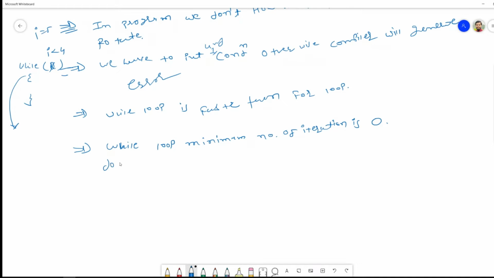In the do while loop, the minimum number of iterations is 1. Suppose I have taken do, then while i less than 4, and similarly i is 5. So the first time, whatever is in the body of the loop will work. The minimum number of iterations is 1. Then here i less than 4, so my condition becomes false and it comes out of the loop. So the minimum number of iterations in the do while loop is 1.